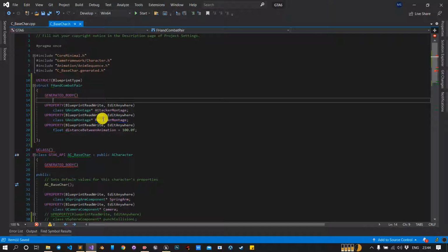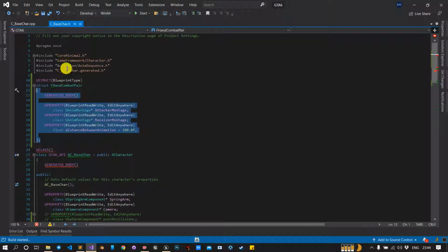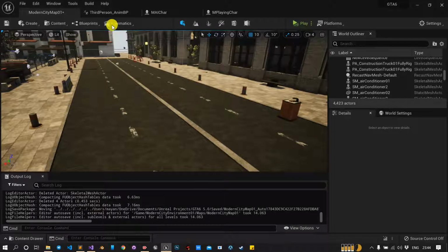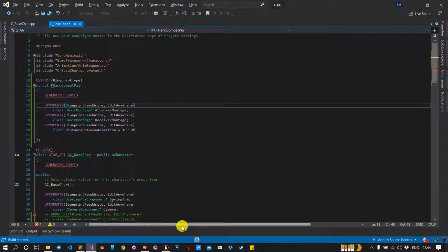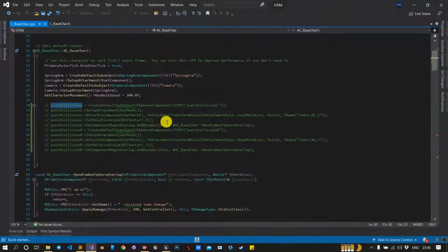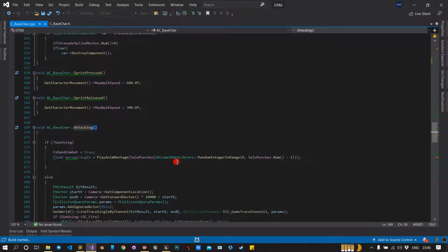Okay, let's compile it. So Control Shift B, and this should be available in our characters, the AI and our main player. So we will look into that. Now we will see how we can use this. We have used the attack function, so we will go into this attacking, and previously we used just this simple animation. So I will remove this line, and we will code fresh.